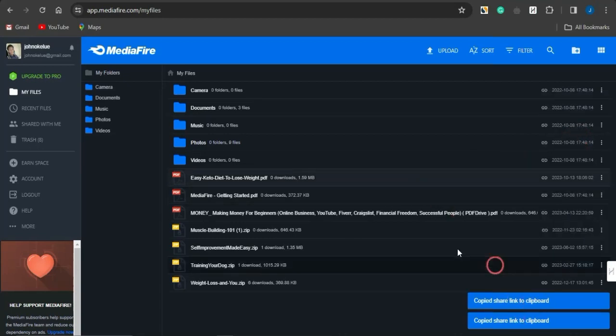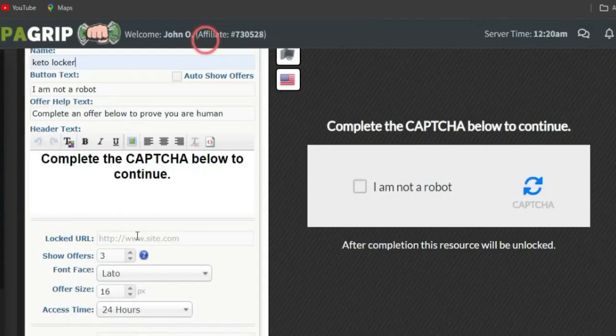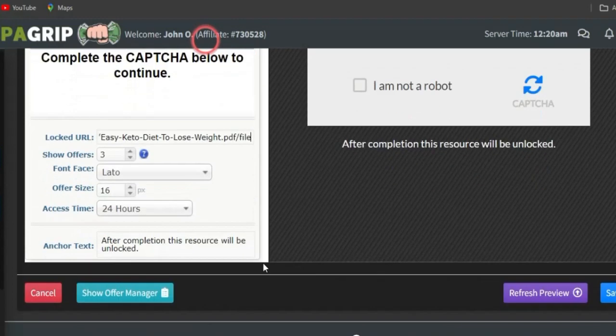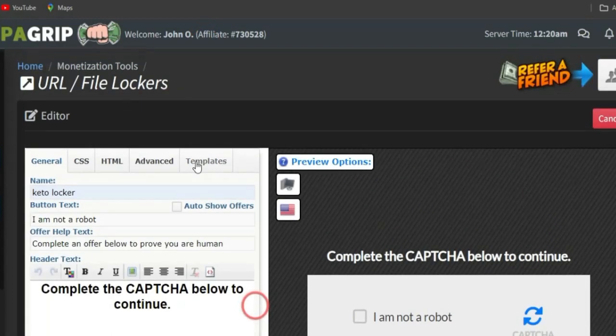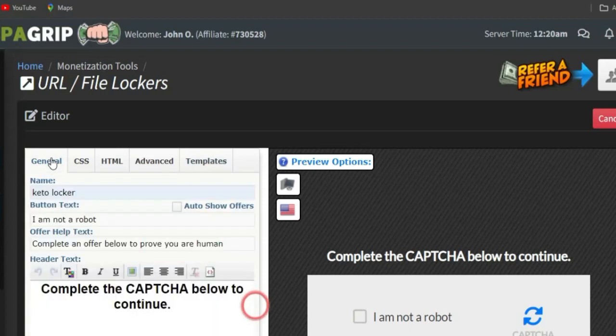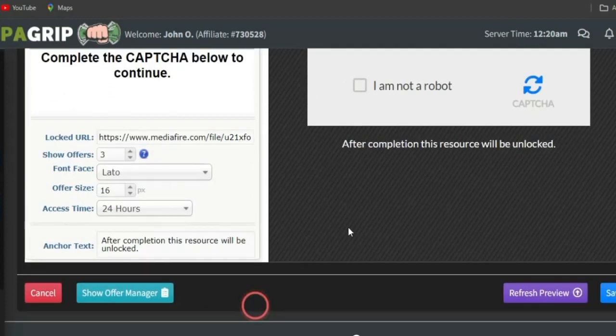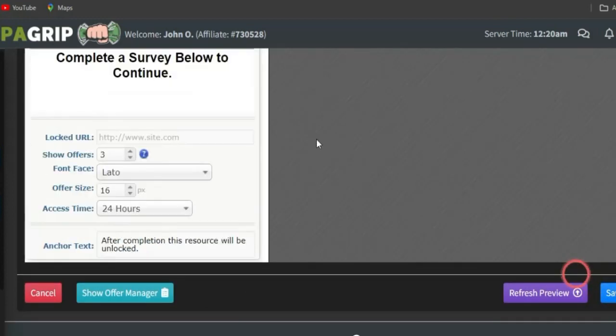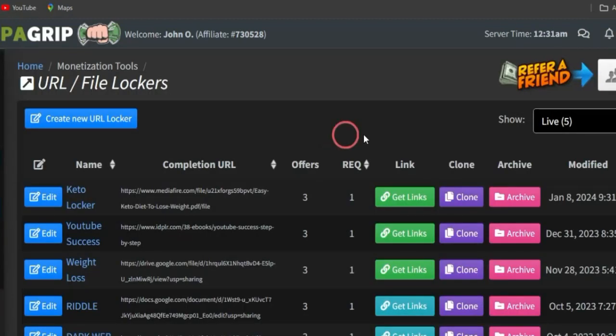And go back to your CPA marketing content locker and lock that in the content locker section. So once that has been locked, you can go on to maybe changing the template to something like file download locker or something related to that if you want, based on any template of your choice right now. So once you're done, click on save right now, and if you click on that, your URL file locker will be generated.